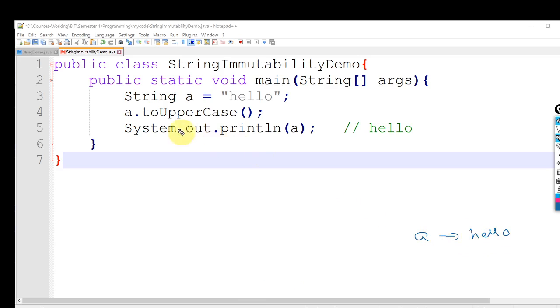Now, when we say convert it to uppercase, it is not going to change this in that place. That is why we say strings cannot change in place. If it were changed to capital hello in place, we would see capital hello when printing, right? But the thing is, it can't do that.